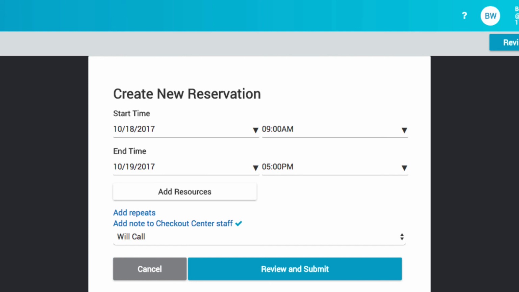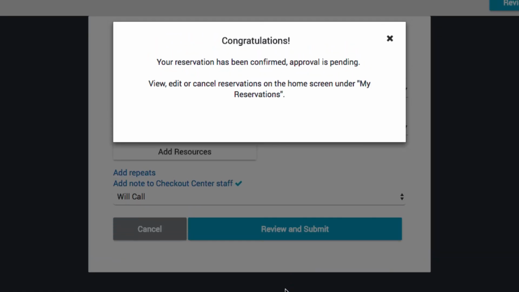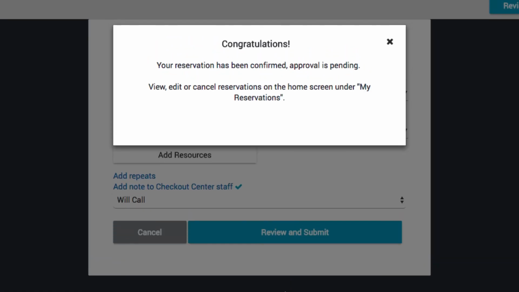To submit your reservation, select Review and Submit, then Submit Reservation. You will receive a confirmation message on your screen once your reservation has been submitted. Some checkout centers may need to review reservations before they are approved.